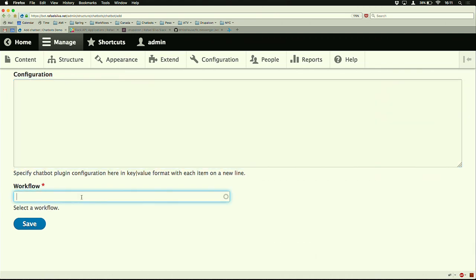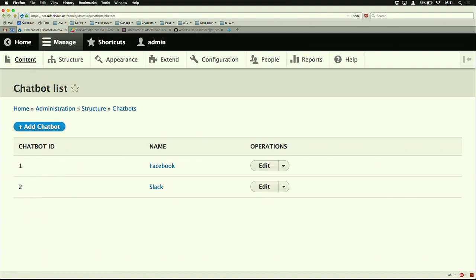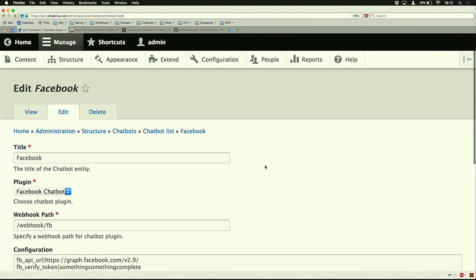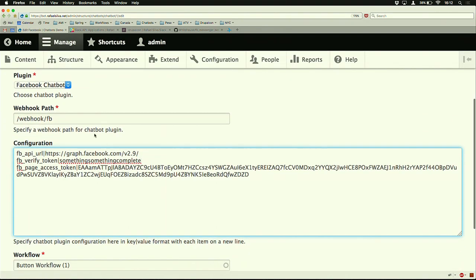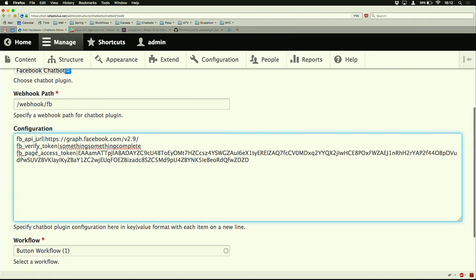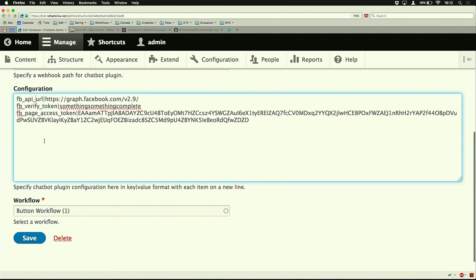And you can assign the workflow. I'm going to get the one that is already set up. I guess it can be the Facebook one. So you have a bunch of variables. Those variables, as I said, are leading us to an improvement. We are going to make this fieldable so you don't have to use this syntax. But as for now, it's just the way it is.